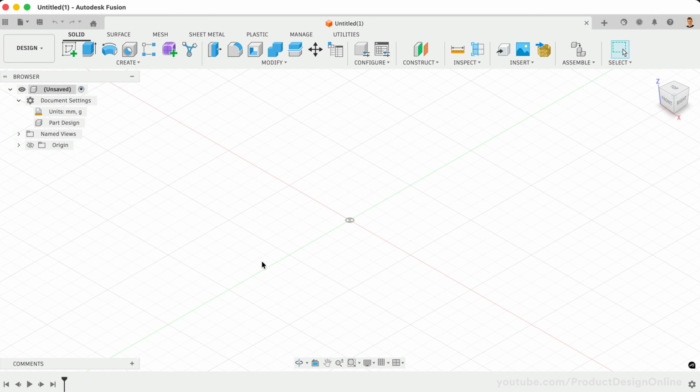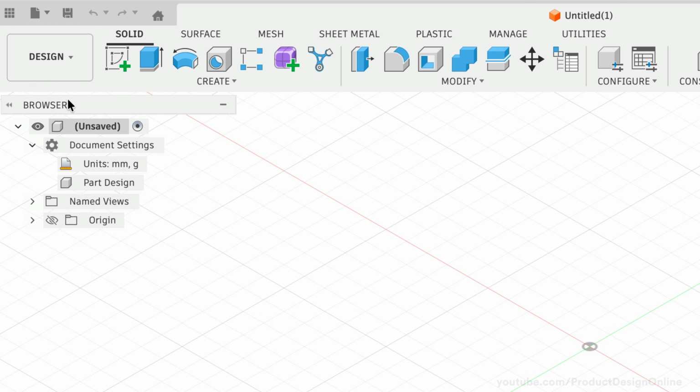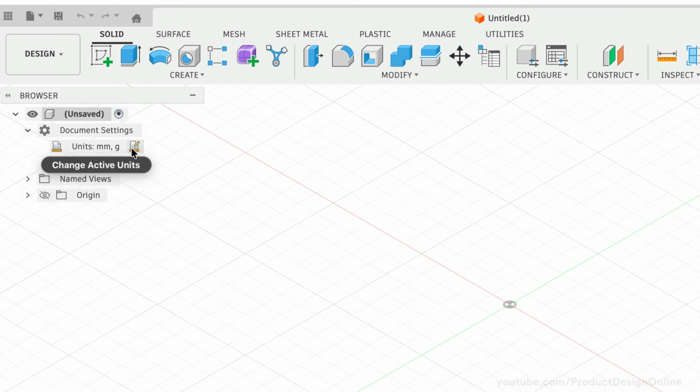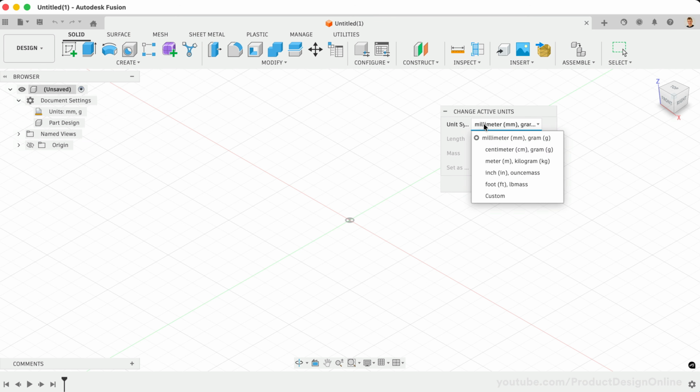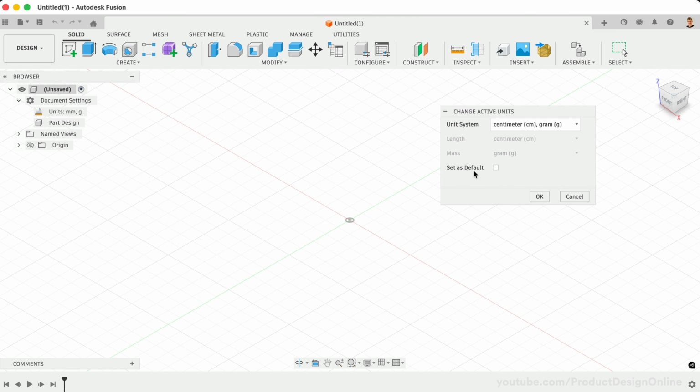Locate individual design file units in Fusion's browser. Toggle open the Document Settings folder and click Change Active Units. Select your desired units. This change affects only this design file. However, notice we can also set the chosen units as the default. This will override the preference that we previously looked at. I'll leave this set to millimeters and close the dialog.